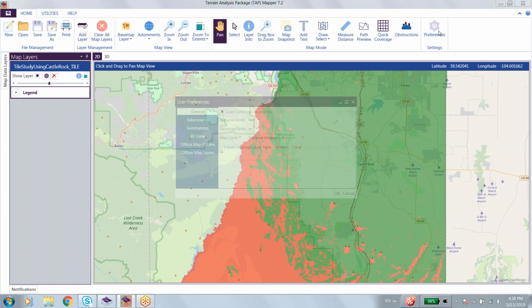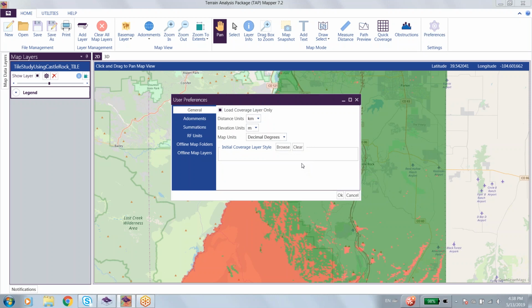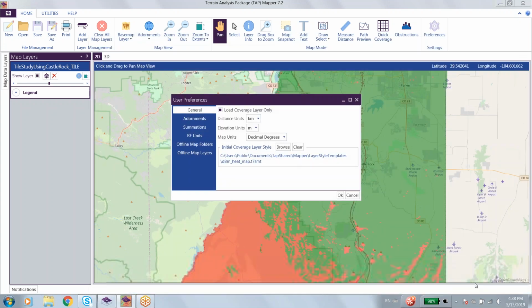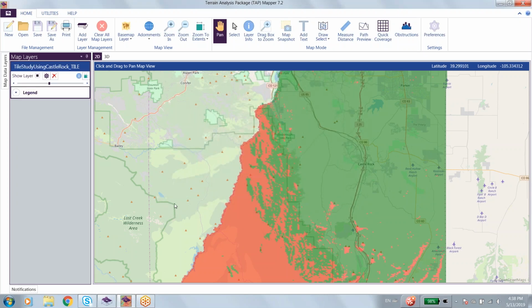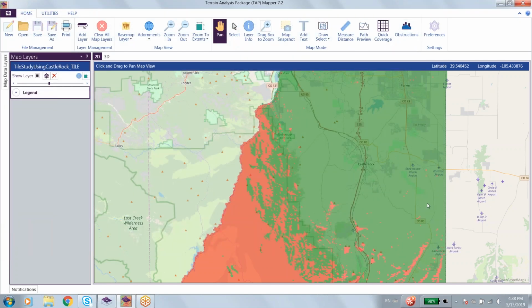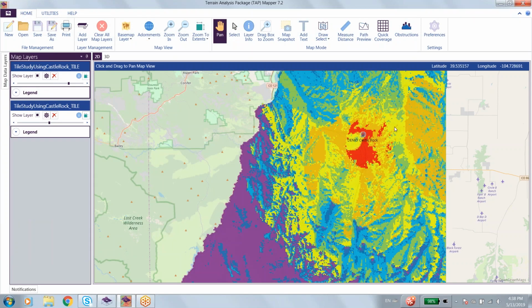If you go under Preferences, you now have the ability to set it up to automatically load a layer style template. So if I click on Browse, I've created a DBM heat map template. Select it, click OK, click OK again. And the next time I load a layer, it'll automatically load with that styling that I've defined as my automatic one.